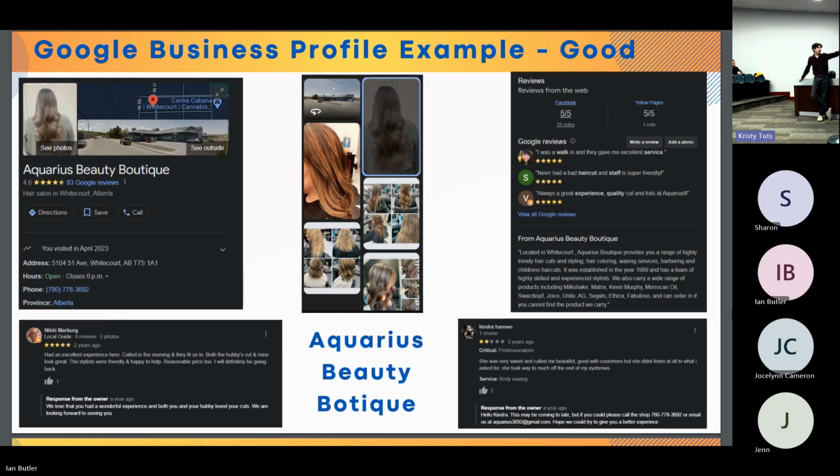And then you can see their hours, their phone number, where they service, once again, their address there. So this is all very important information and basically essential stuff that if you have a Google business page, that's the bare minimum that you should have. On the right side there, I just grabbed a screenshot of more of their pictures.